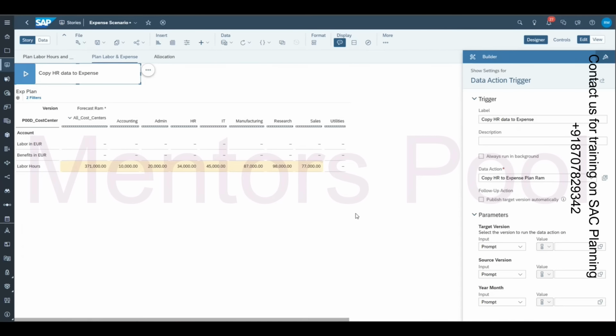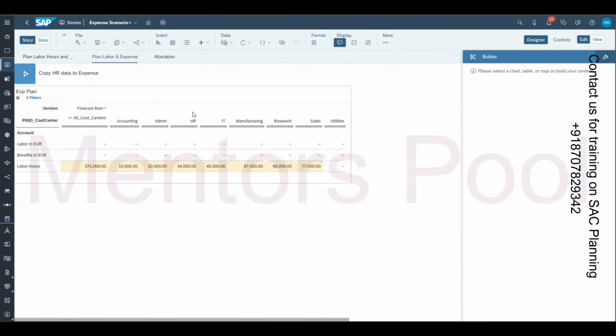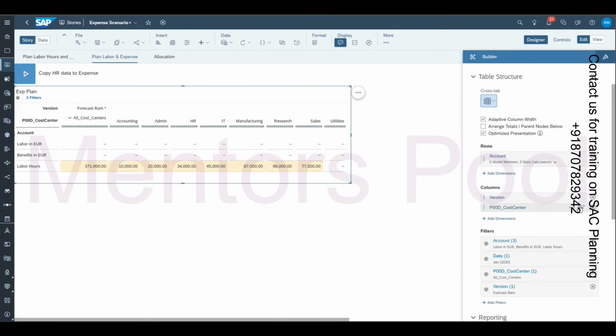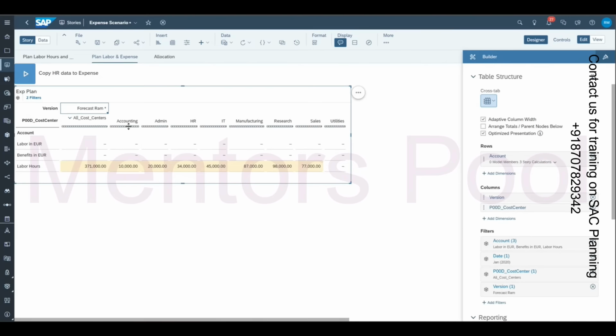So it copied the data from the HR plan model, from here to here. And that's how we do copy across models. So take your time, go ahead and create this scenario and try it out. Just make sure you keep creating a different version and then keep using that version. And have your initials or something in the version so that you don't step on each other, right?